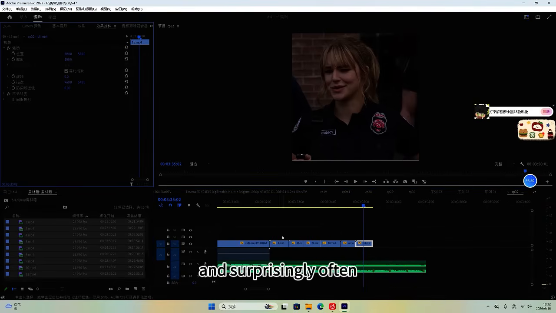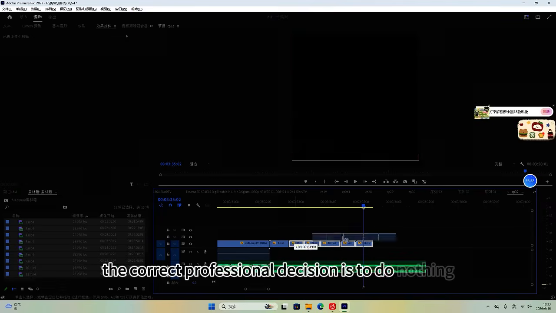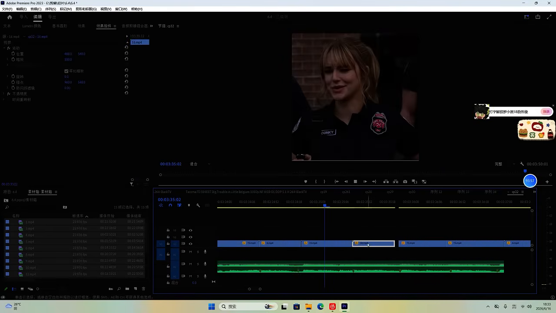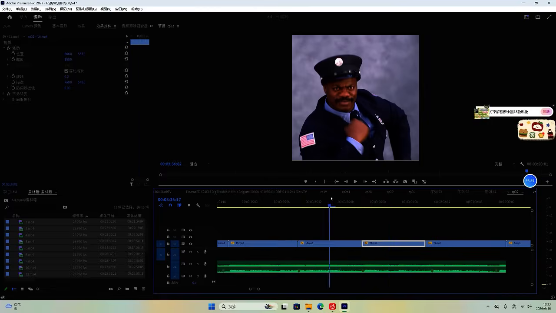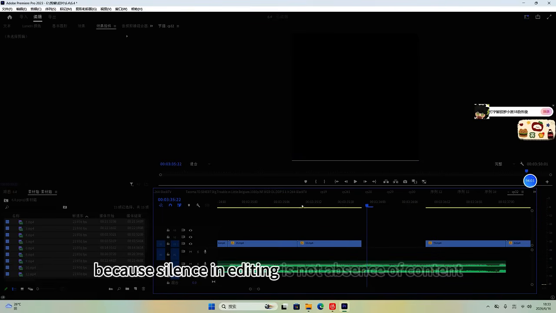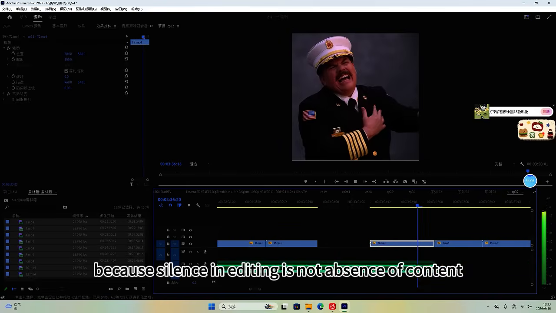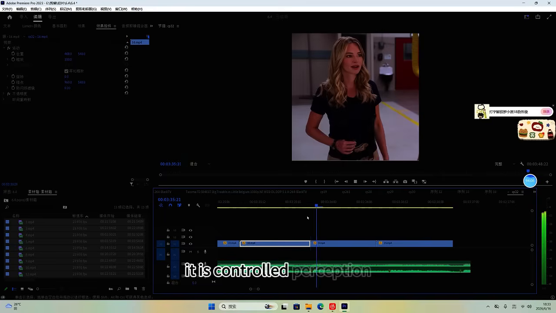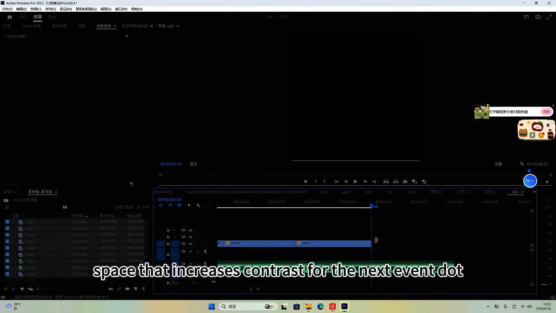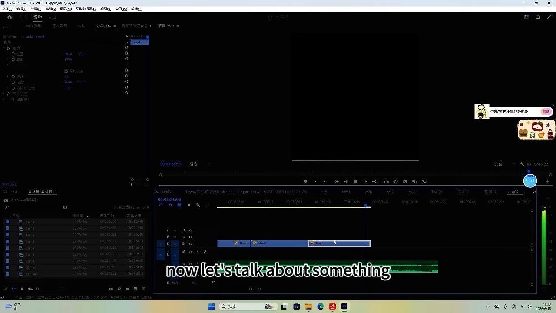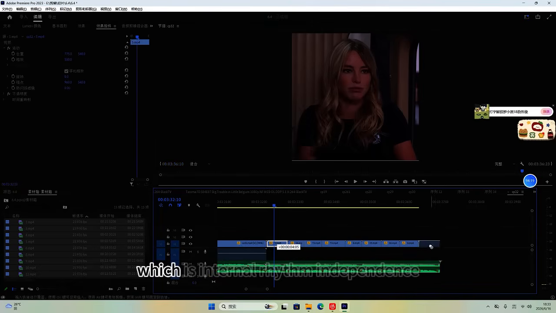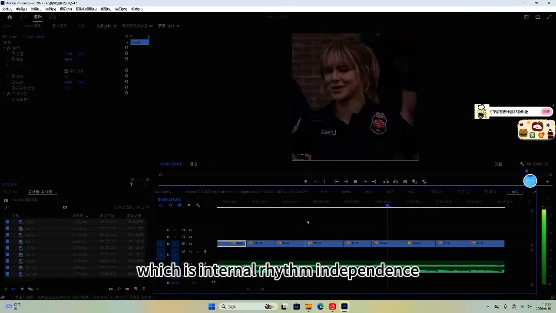And surprisingly often, the correct professional decision is to do nothing. To leave space. To allow motion to breathe. To allow silence in rhythm. Because silence in editing is not absence of content. It is controlled perception space that increases contrast for the next event. Now let's talk about something that separates intermediate editors from truly advanced ones, which is internal rhythm independence.